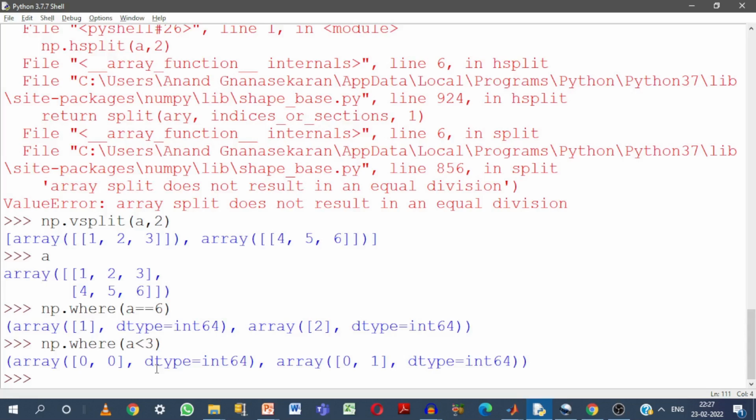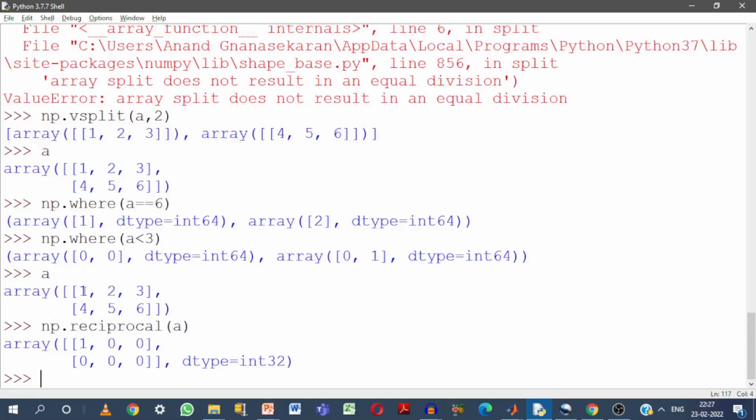Then we have np.reciprocal. This is similar to a numeric operation. So this is A, right? So np.reciprocal of A. It will perform the reciprocal of each element. So 1 by 1, the answer is 1. 1 by 2, it is supposed to be 0.5, but the data type is taken as integer, so it is giving only the integer portion. 1 by 3 is supposed to be 0.33, but it is showing only the integer portion. So let me convert the output to floating point so that we can see the actual answers. dtype equal to float.